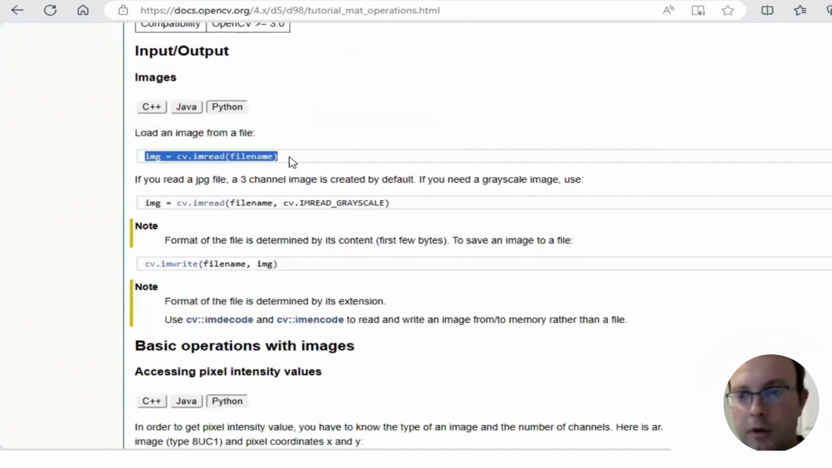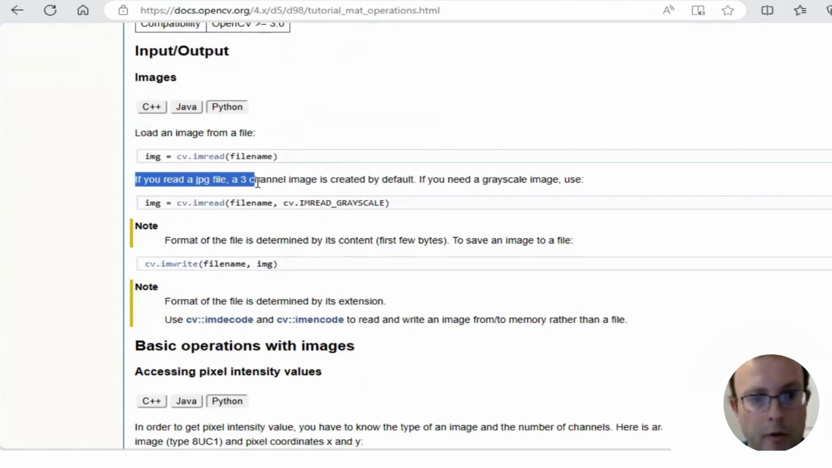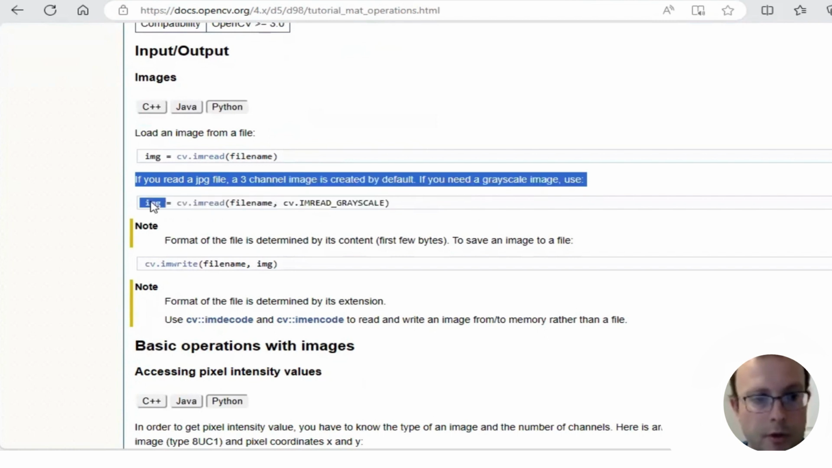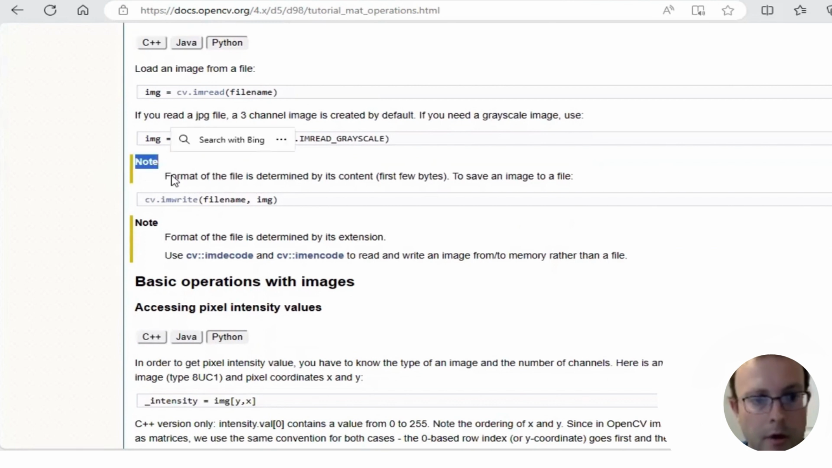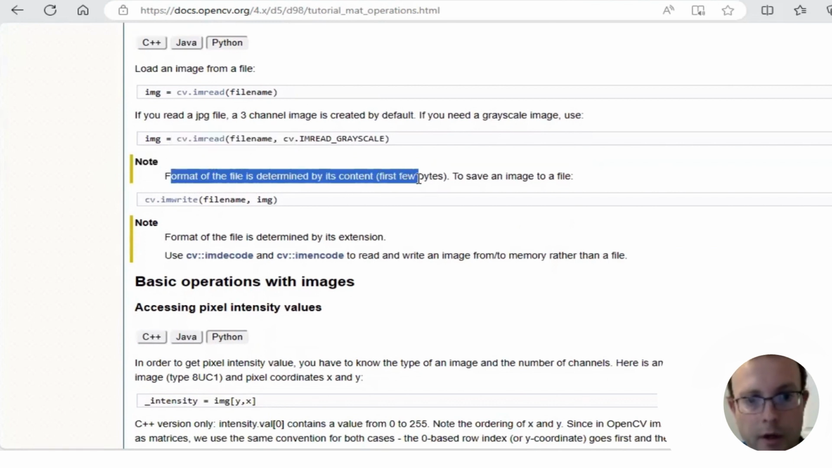As you can remember from our first tutorial, image equals cv.imread, and then you have your file name. In our case, the file name was Starry Night. If you read a JPEG file, a 3-channel image is created by default. If you need a grayscale image, use image equals cv.imread, and then your file name, cv.IMREAD_GRAYSCALE. In our case, of course, our file name was starry_night.jpg. And they say the format of the file is determined by its content, the first few bytes.